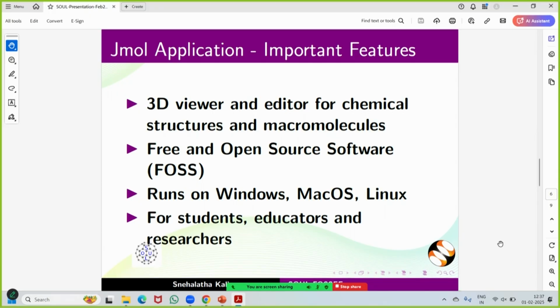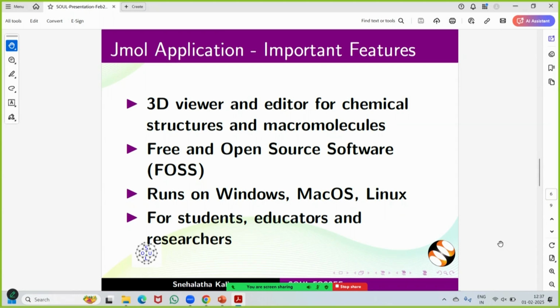Just as a sample, I'll give you the important features of this JMOL application, which is a chemistry 3D viewer. You can edit chemical structures and macromolecules like DNAs, enzymes, proteins, or even materials, anything. Starting from simple methane, you can create anything using this software.